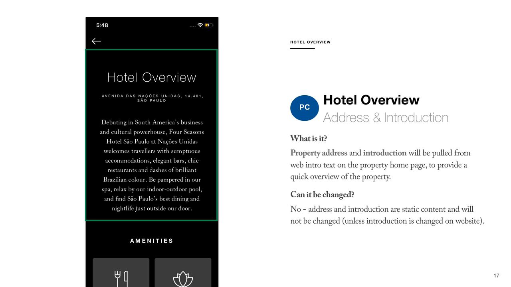Going into hotel overview, what you will see is the property address and an introduction. The property address and introduction will be pulled from the website intro text on the property homepage to provide a quick overview of the property. Address and introduction are static content and will not be changed unless the introduction is changed on the website. I don't think this is content that changes often. So if you change the property introduction on your website homepage, then we will also change that for you, but that's the only time that we would update those introductions.